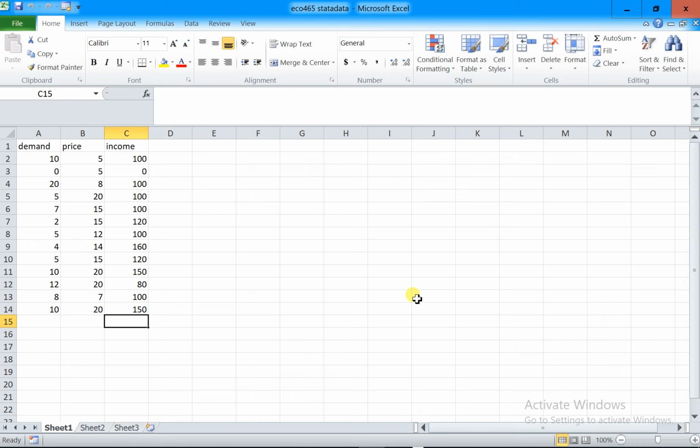Okay, so let us look into the data first. I have just created a set of data in an Excel file. You can see this is nothing but an Excel file, and we have three data sets here: data for demand, data for prices, and data for income of the customer.